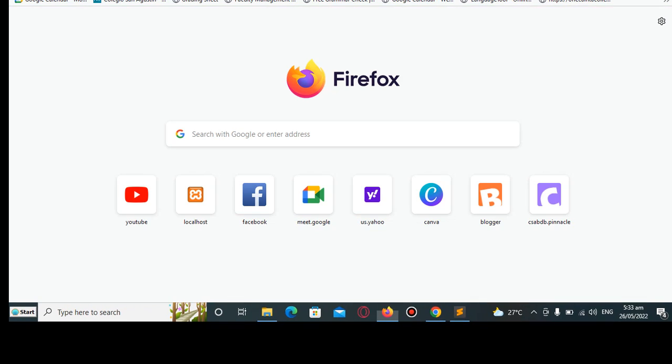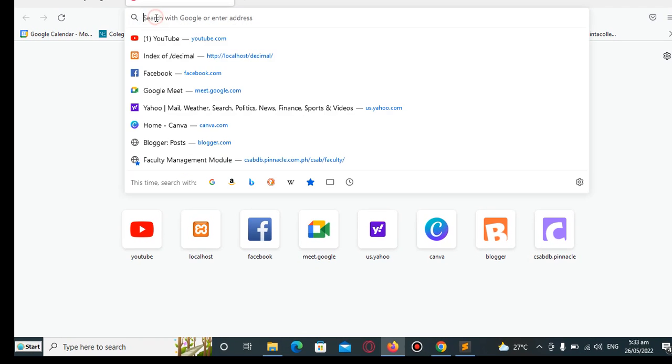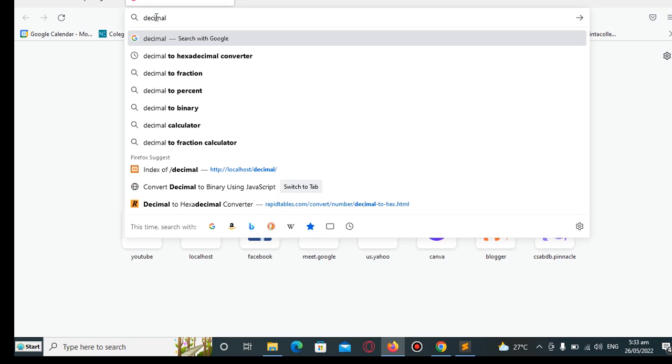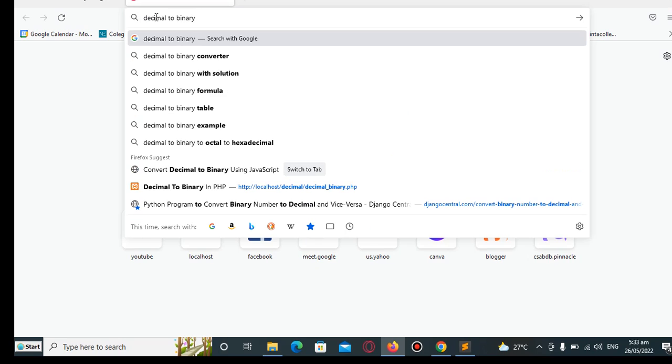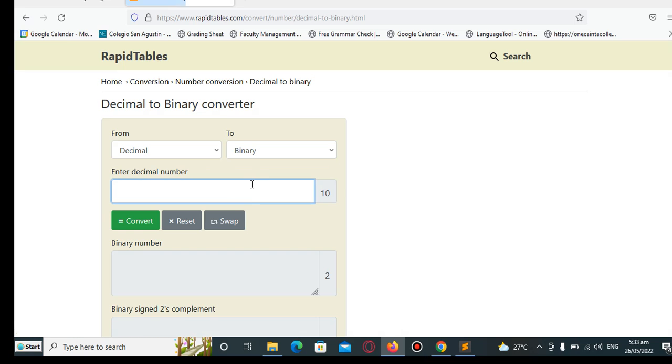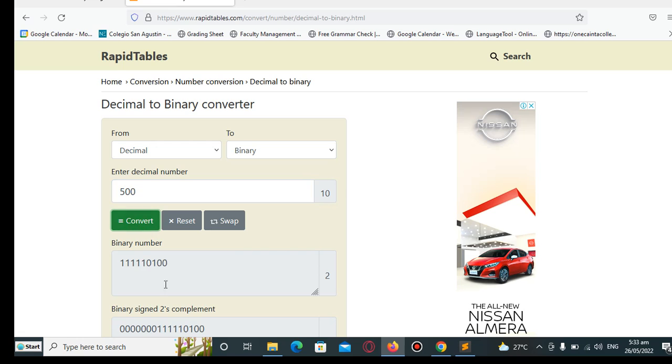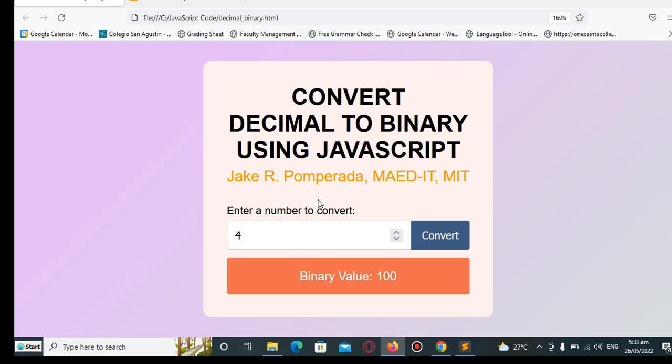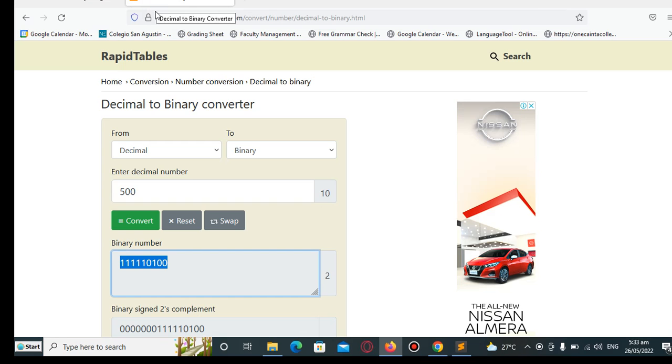Okay, so let's say we will find online solutions here so that we can compare this decimal to binary. Let's say 500, we have here the result, and then in this case we have 500 here. Let us compare. Okay, we have the same.